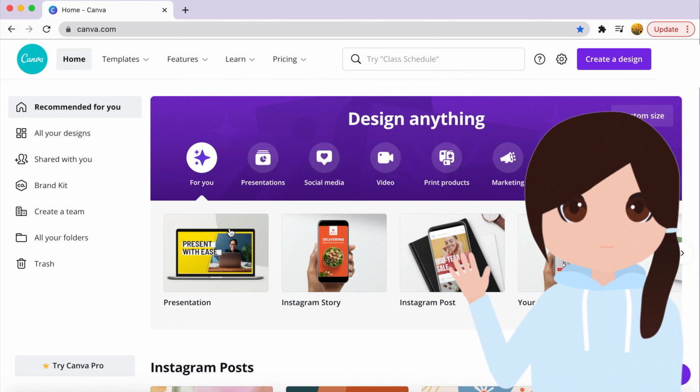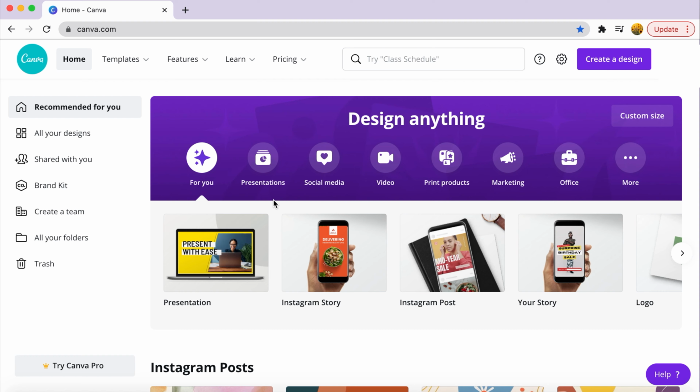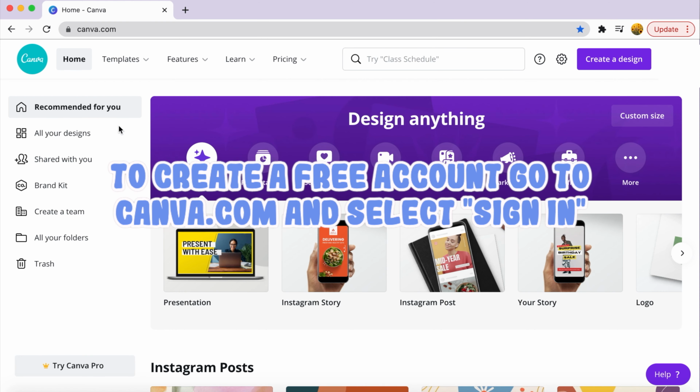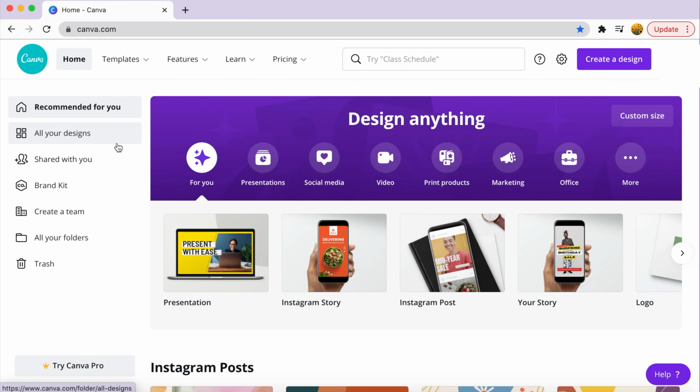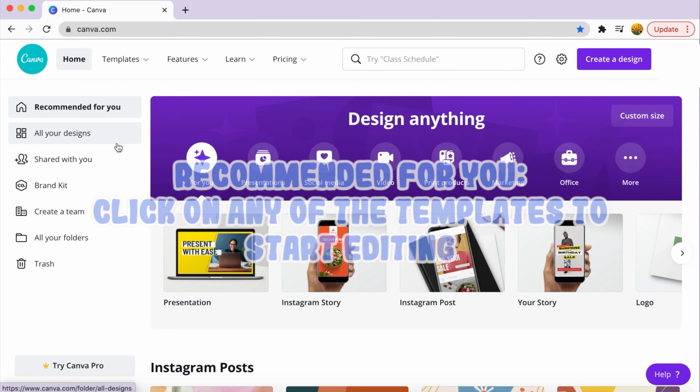Okay, so this is the home page of Canva. To get here, you'll need to create an account using an email. So pause the video and go do that. Okay, so now that that's all done, let's talk about the tabs over here. Under Recommended for You, there's a bunch of cool different templates for you to use. All you need to do is click on one to start editing.